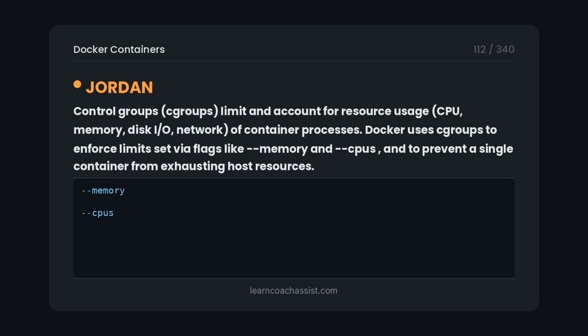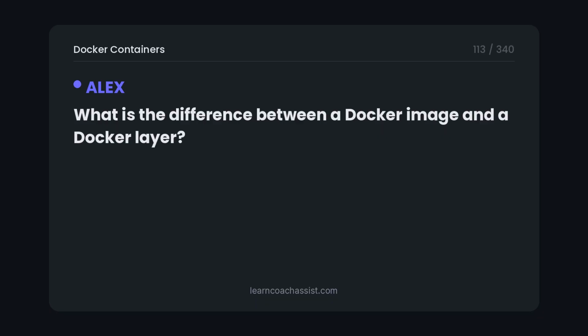What are cgroups and what do they do in Docker? Control groups, cgroups, limit and account for resource usage (CPU, memory, disk I/O, network) of container processes. Docker uses cgroups to enforce limits set via flags like --memory and --cpus, and to prevent a single container from exhausting host resources.